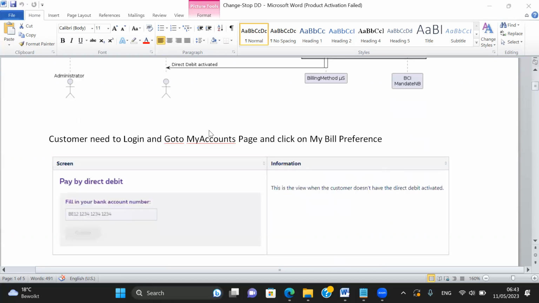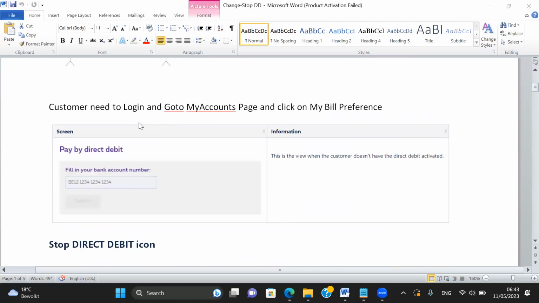Now our requirement is that we are going to implement direct debit for this customer. There is no direct debit for this customer, and now they want direct debit. So what we have to do? The business analyst is explaining that the customer needs to log in, so he can set the direct debit from the website.